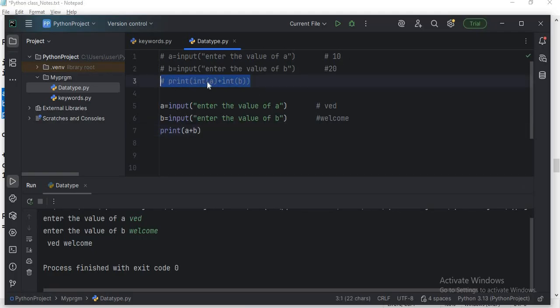Okay, so you might have a question here. I passed the value 10 for a and 20 for b, and I converted them into integer values. So same question, is it possible with a string? Can I convert a string into an integer? No, you can't convert a string into an integer. If you try to convert it, you'll get an error.